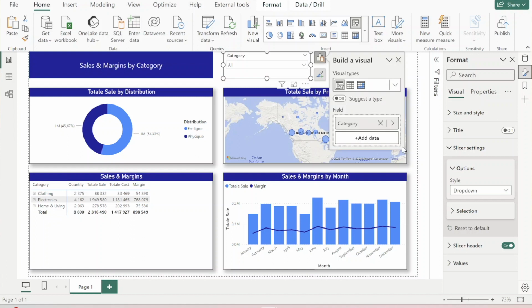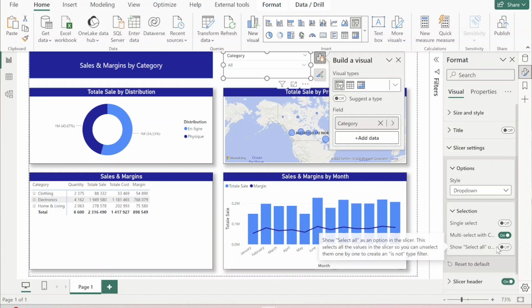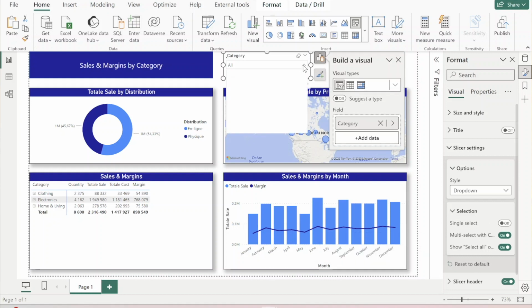And then in the selection, you have the option to have single select, so this will allow the user to select only one item. They won't be able to press Ctrl to do multiple selection. And at the bottom you have select all. This is the option I want. Like this, we'll be able to select all just at once.